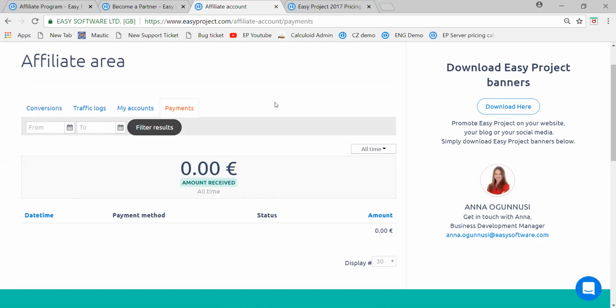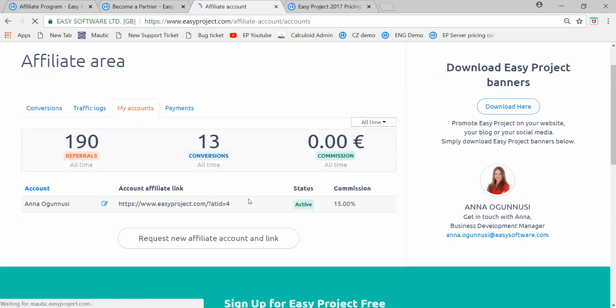So you will see the conversions, the traffic log, where the traffic is coming from, if people have registered at least for the free account or if they've actually made a purchase. You will always be able to go back and copy your affiliate link from over here. If you want, actually, you can also have several links. So once you request a new affiliate account link, you would have several of them here. And then you can also track the payments of the commissions itself.